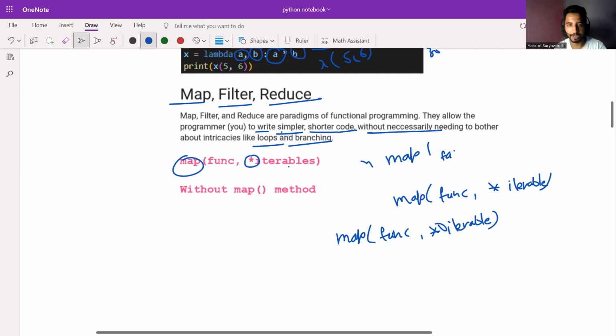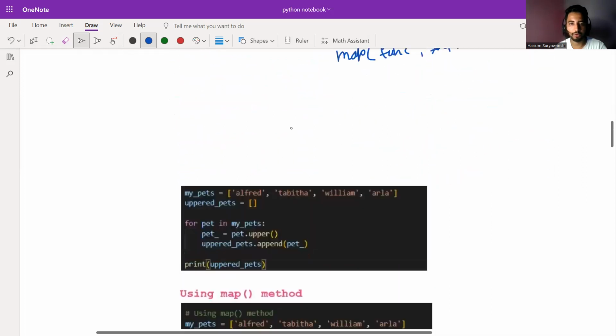Let's move ahead. This is the simple, normal code, written using a for loop. Here is a list of my pets, and we just want to convert all the names of these pets into uppercase letters, like ALFRED. This is the type of name I want from this code.